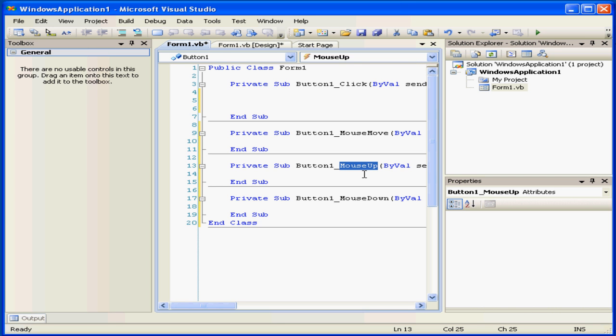And this concludes our tutorial about control events. In our next tutorial, we're going to write our first program.